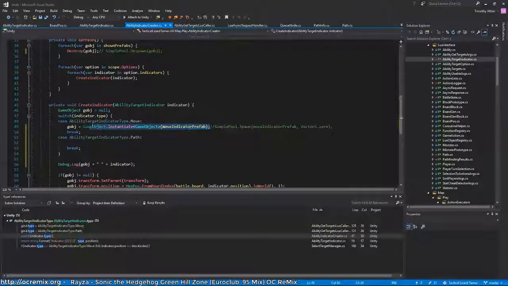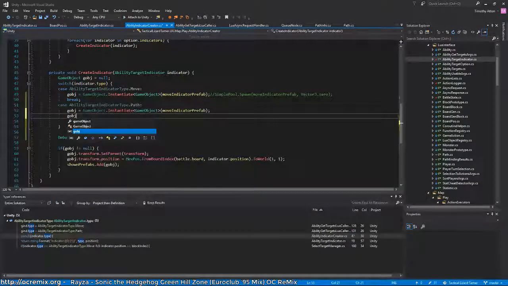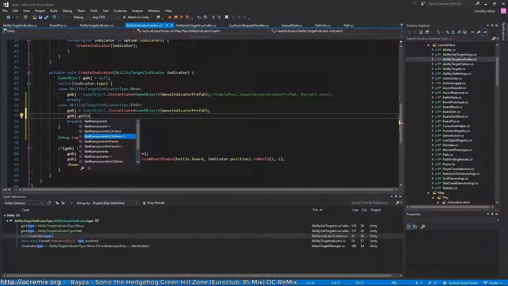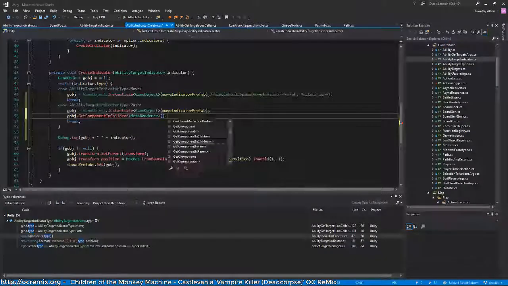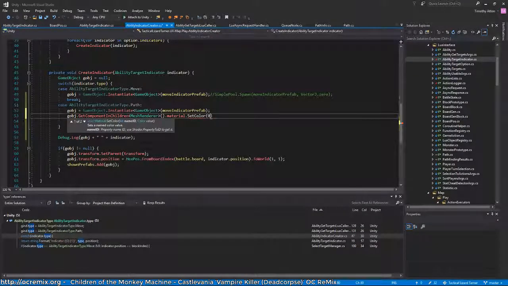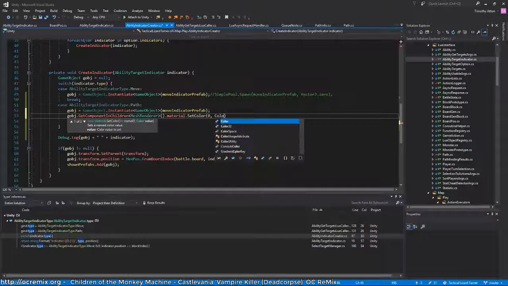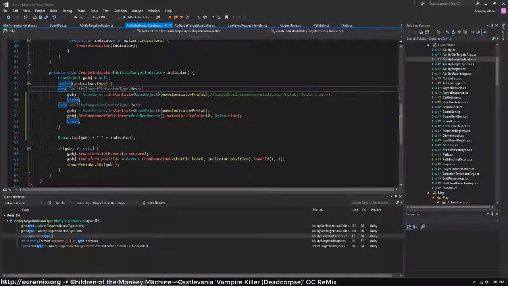I'll recolor the material in pretty much the hackiest way possible. So we'll get component and children, mesh, renderer, material, and then set color. Okay, so let's have these paths be green. Oh no, that could blend in. Let's have it blue. I think this will work.